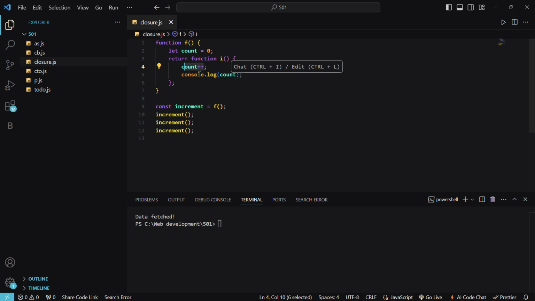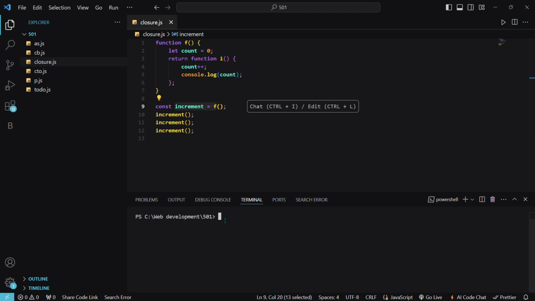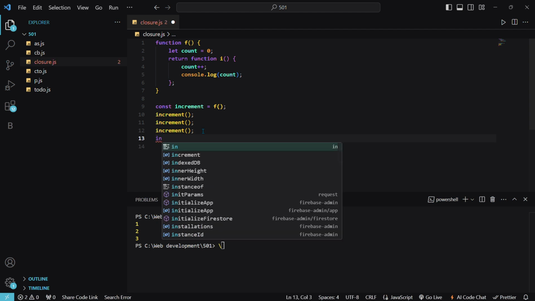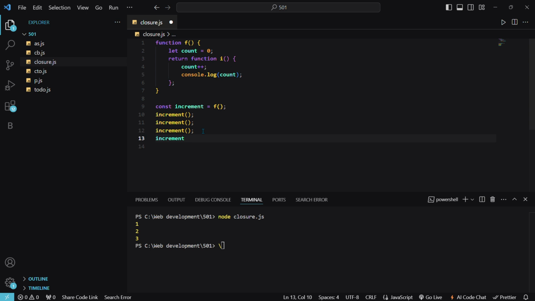See, count plus plus means every time it is going to increase. And then here const increment is equal to f, and we call the increment function. So now let us try to run the program. Node closure.js. See, the first time we call increment, the count will be 1. The second time 2. The third time 3. And for example, if we write another call like this, then the output will change.